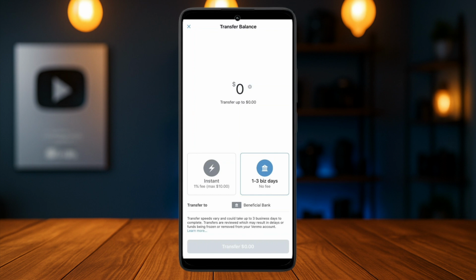Once you tap on transfer, it's going to take you to this screen. Here, just type in the amount that you're trying to transfer to your bank. Now, usually there are two options. Either you can choose the instant or 1 to 2 business days.